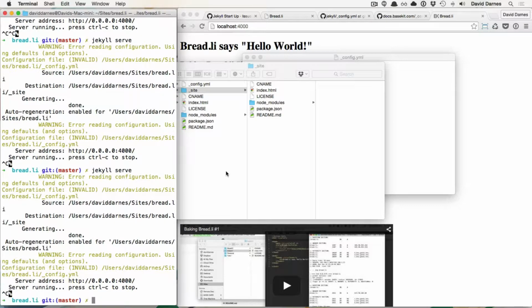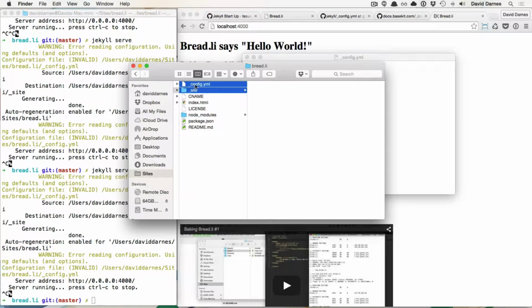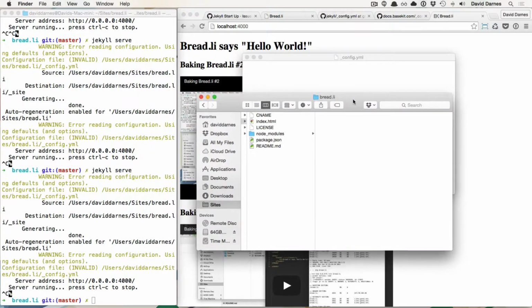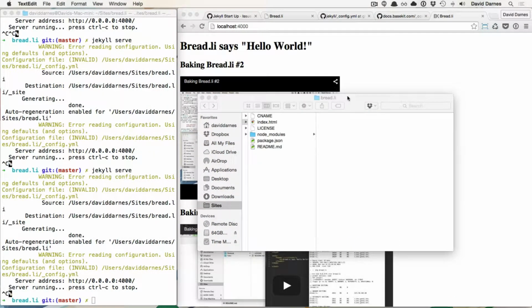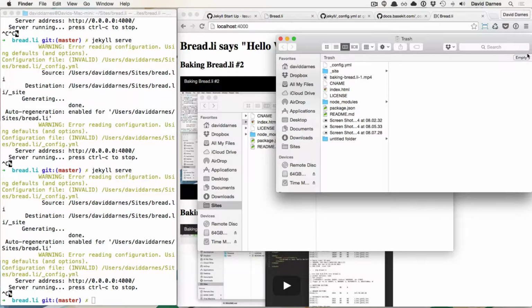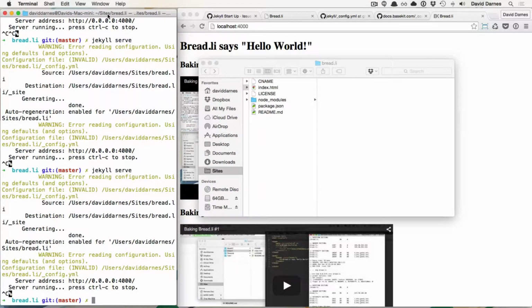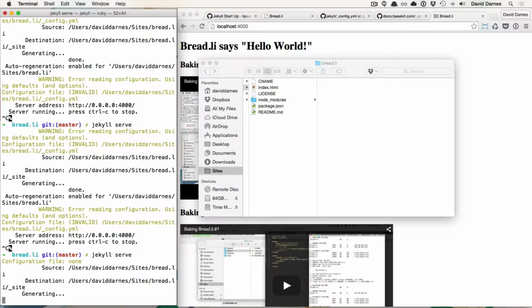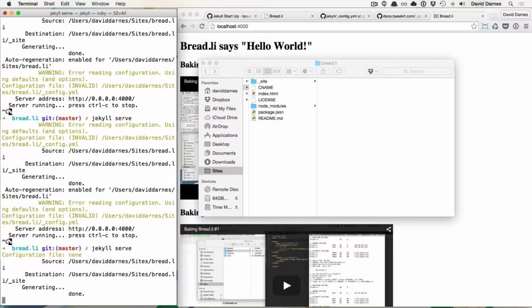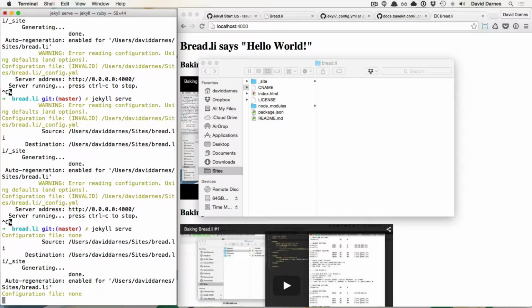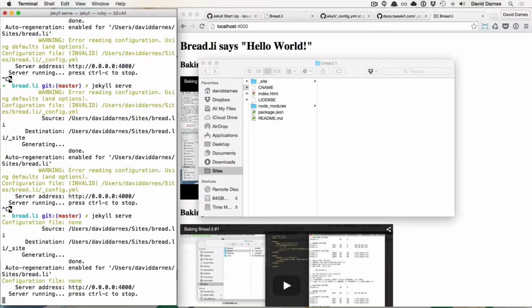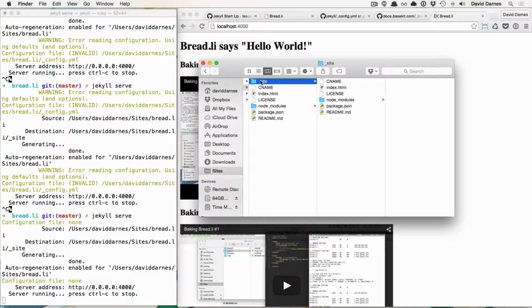Let's take it one step further. We're going to get rid of both of these. We can get rid of the site folder as well because that will get generated every time Jekyll is run. Yeah, let me just empty this folder. Yeah, it seems to be. Well, there you go. Jekyll doesn't require anything in order to run.